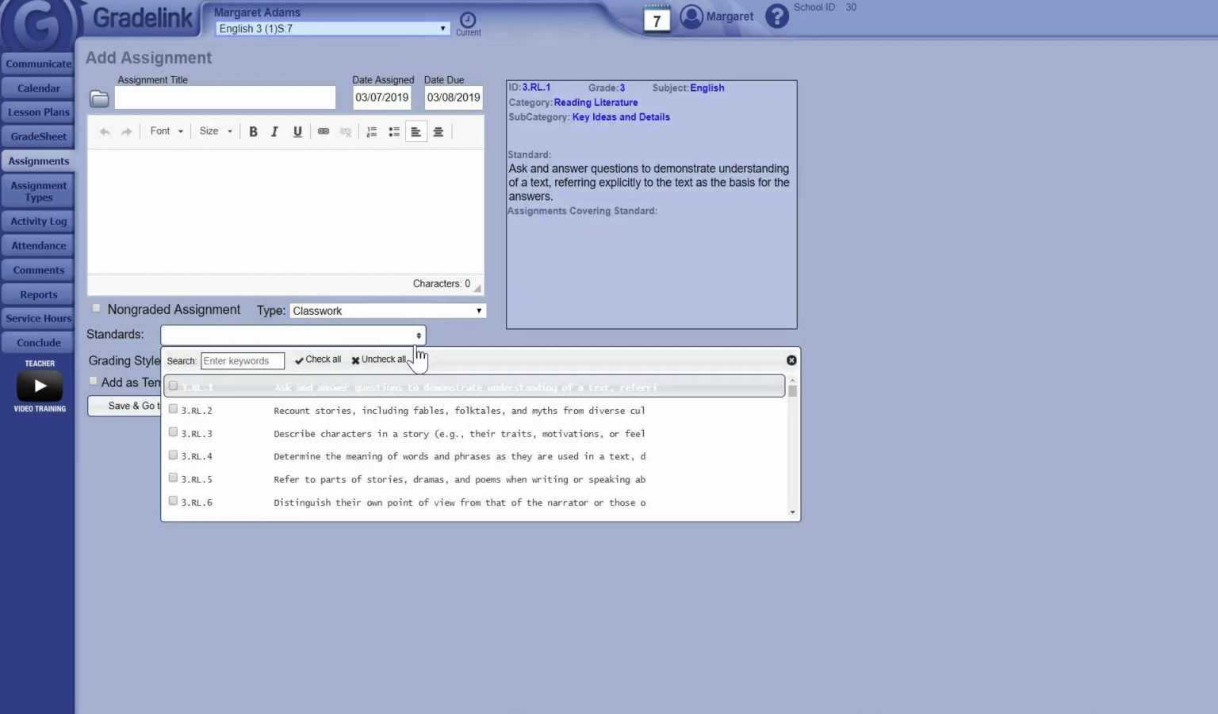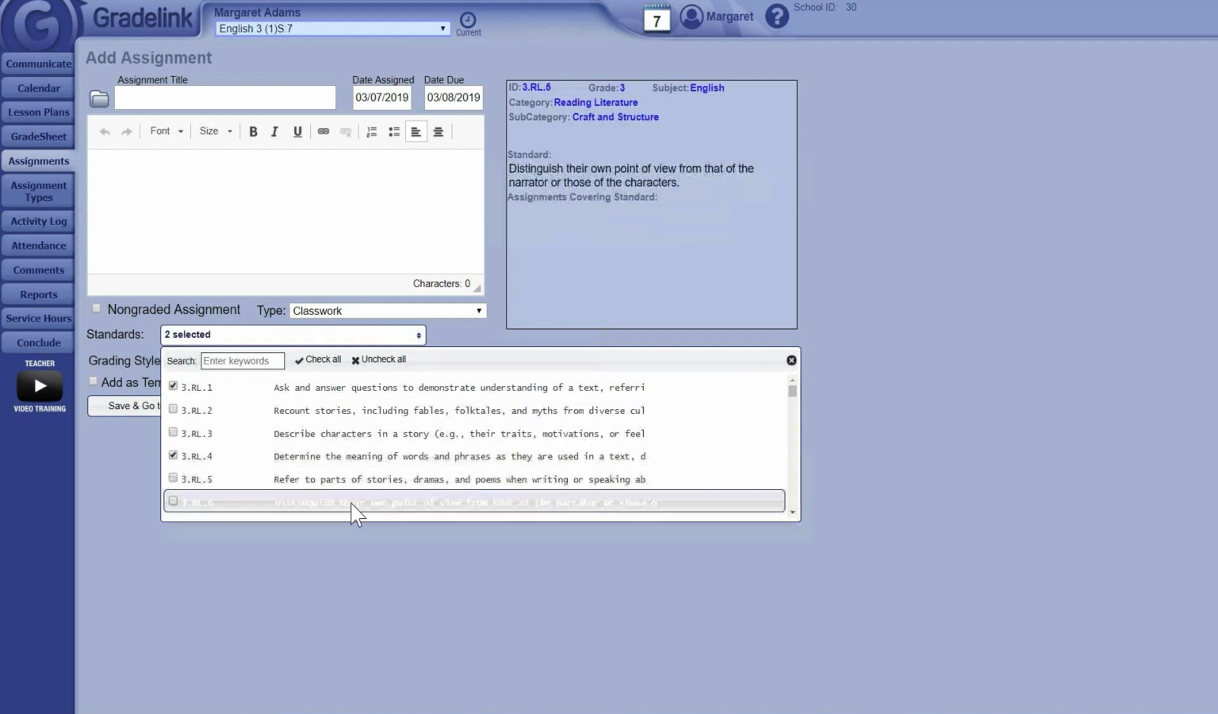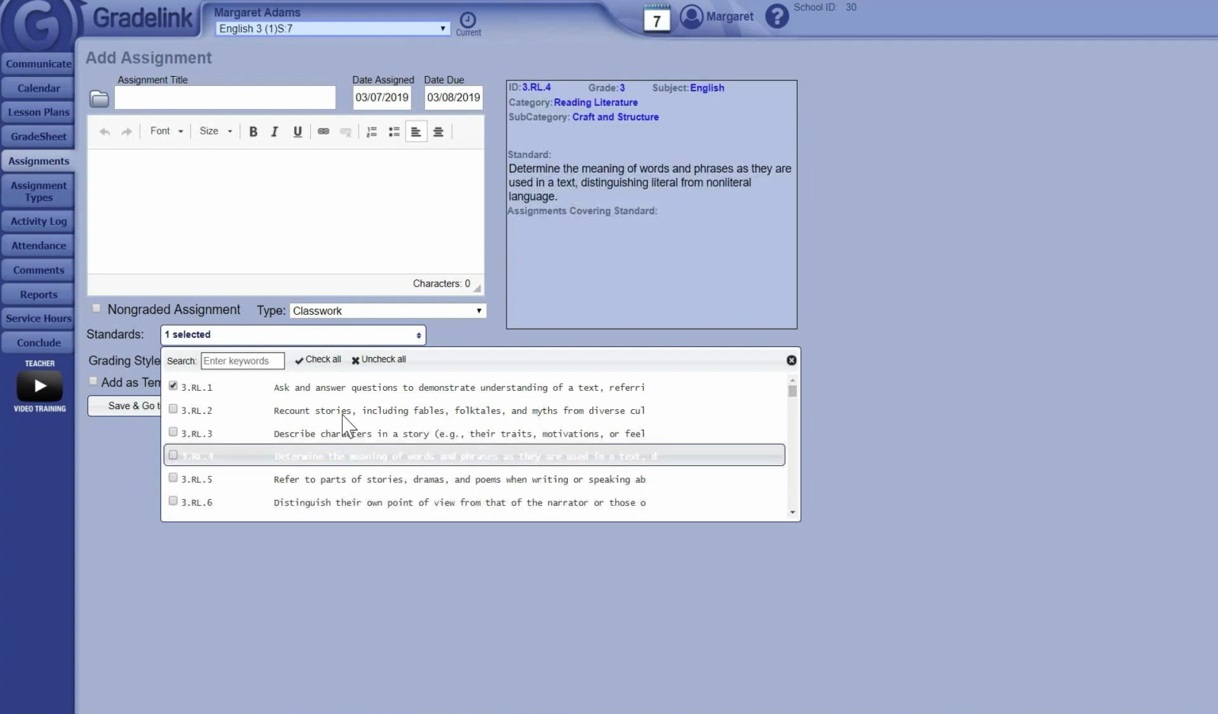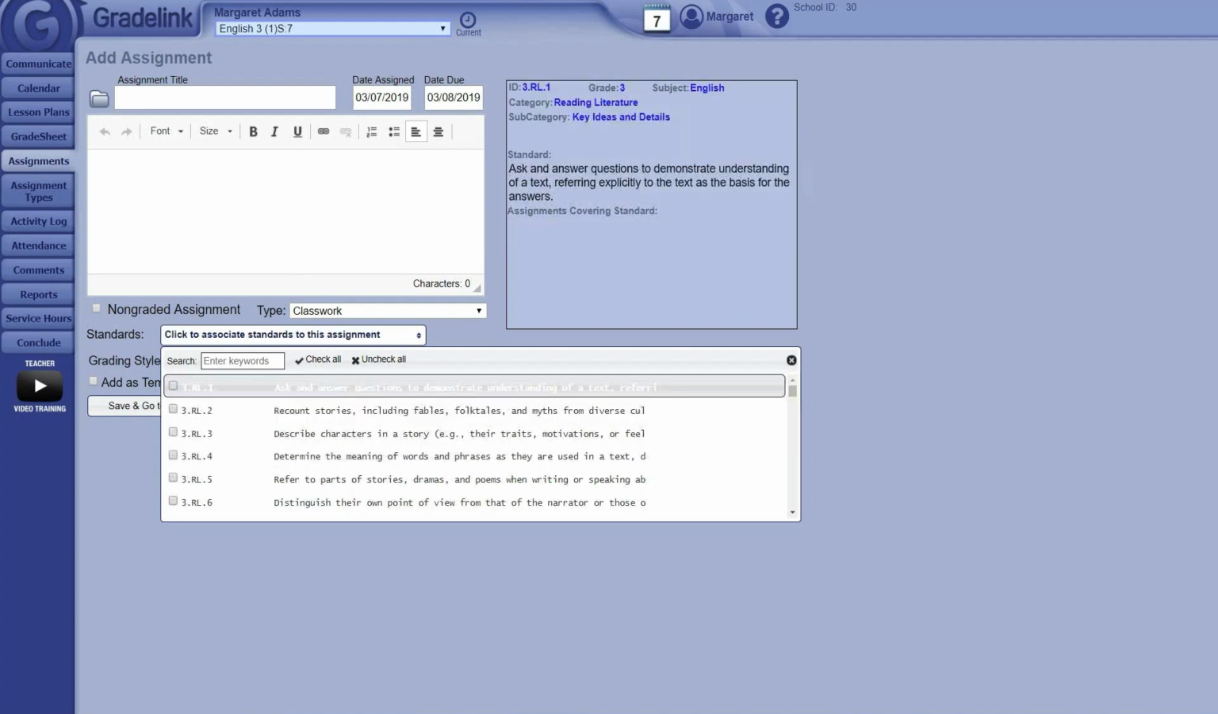Gradelink also supports standard-based grading. We have a number of different standard sets already loaded into the system, including Common Core and a number of state standards as well. It's as simple as just selecting the standards that you're interested in adding to this assignment, and they'll automatically be graded when this assignment is graded.